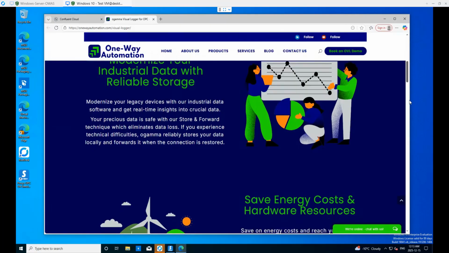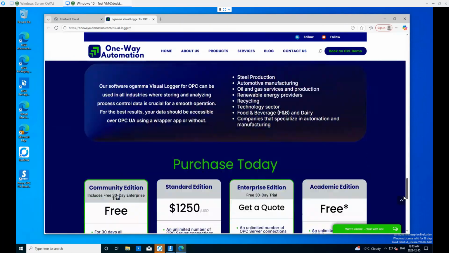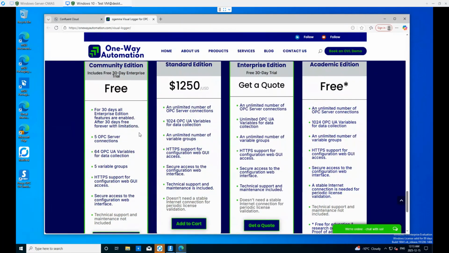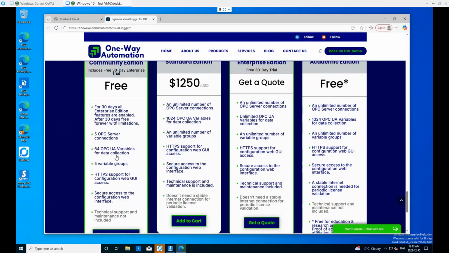And here, if you scroll down, you can see there is a Community Edition. For 30 days after activation, it will have all the features that the Enterprise Edition has. And then after 30 days, it will have a limitation on the number of OPC UA variables to 64. For this number of variables, you can use it forever for free.